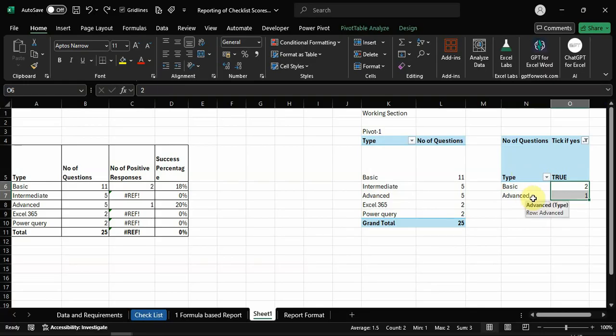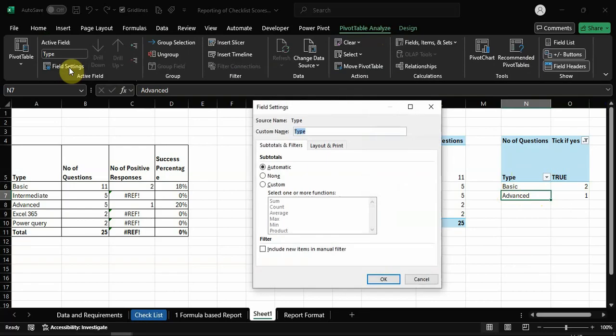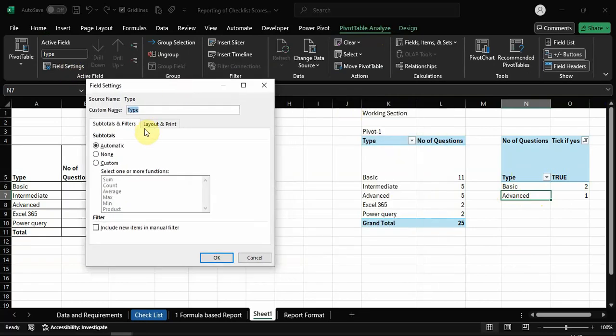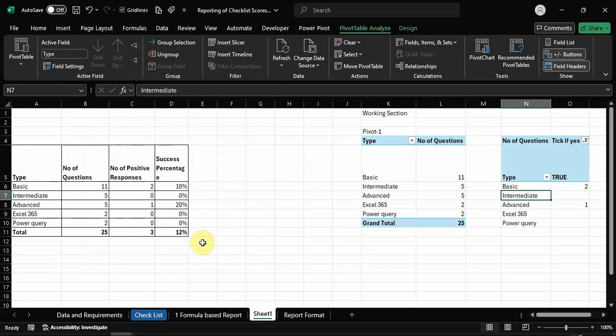Now I can do this. I can keep my cursor on the pivot table field, go to Pivot Table Analyze and Field Settings, and under Layout and Print, select Show items with no data. That means the complete set of unique items of that field will be shown to you irrespective of whether there's data or not. And once I do it, the pivot table now gives me all the different items.